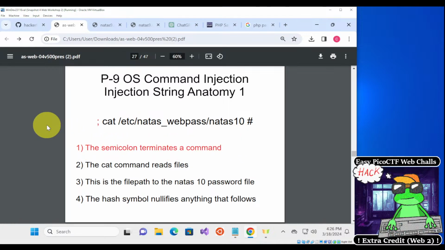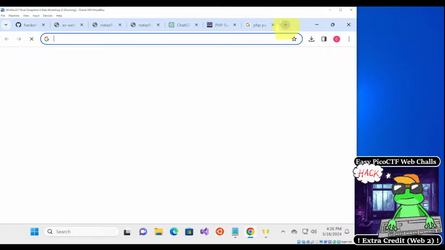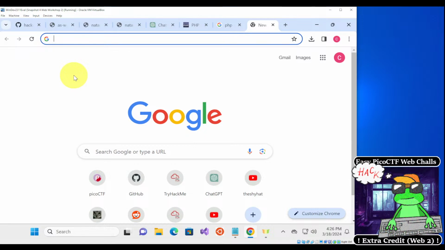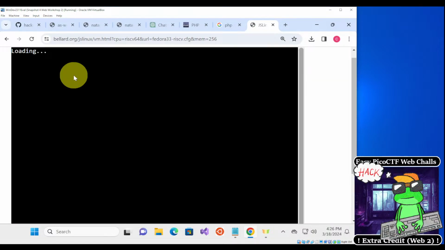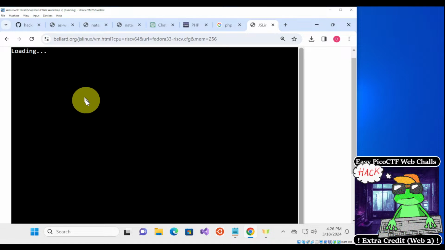Number one, the semicolon is what terminates a command. Inside of Linux, so let's grab a Linux instance so that we can show what's going on.